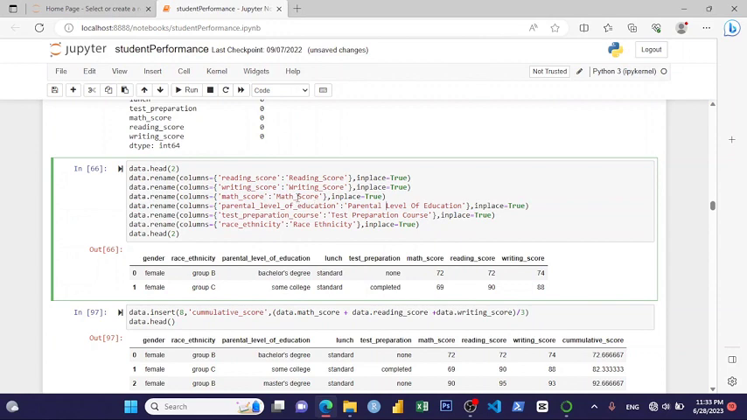What we're actually trying to do here is rename the column headings. We want to rename these column headings from reading score to reading score with a space between them. All right, I want to make inplace equal to True, meaning that we want to make the changes we've made permanent. All right, so let's run it, and you can see that it has changed.